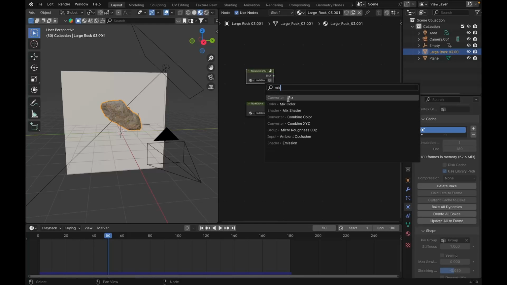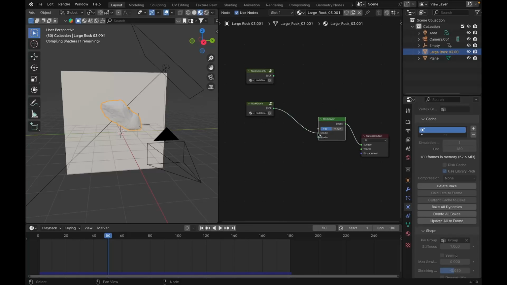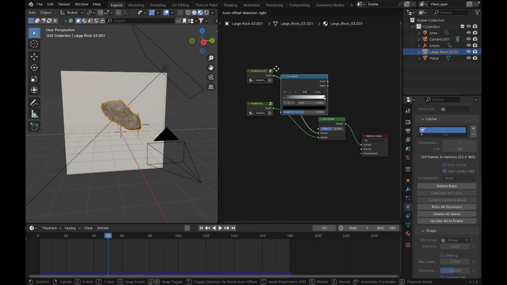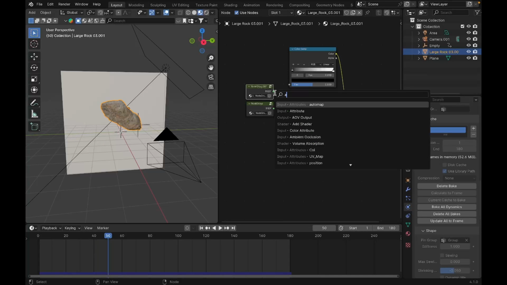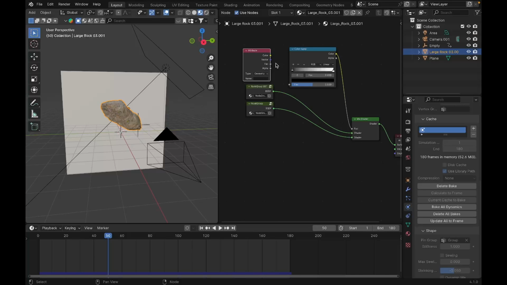And we'll add a mix shader, just pop that over here like so, and we'll add a color ramp. Make sure the color ramp is connected to the factor, and the group node 1 to the first shader, and the other node group to the second shader. And we'll add an attribute node. You can connect the factor to the color ramp factor, and under name we're just going to type weight.